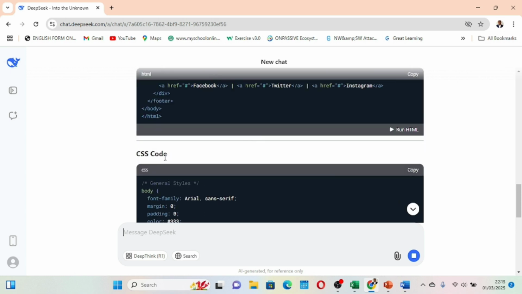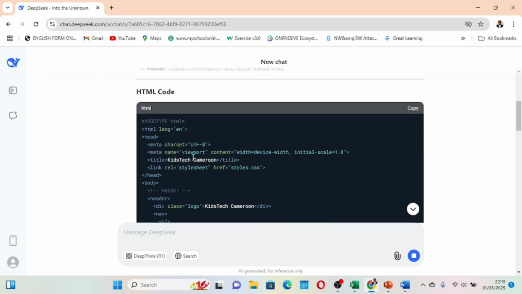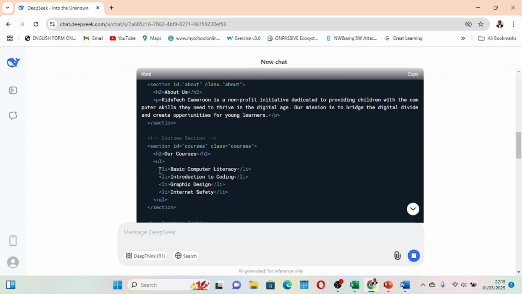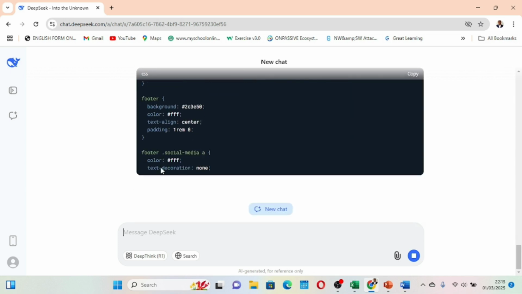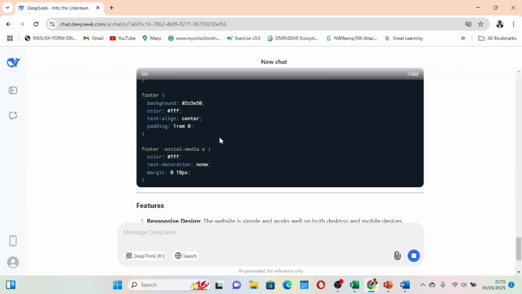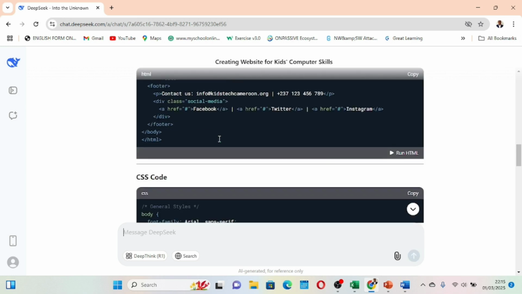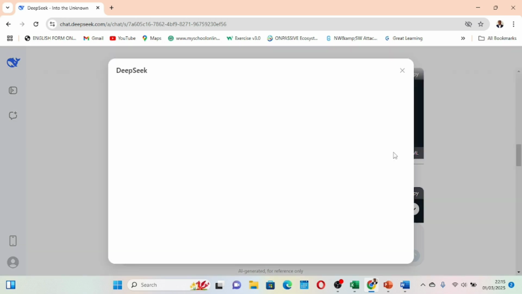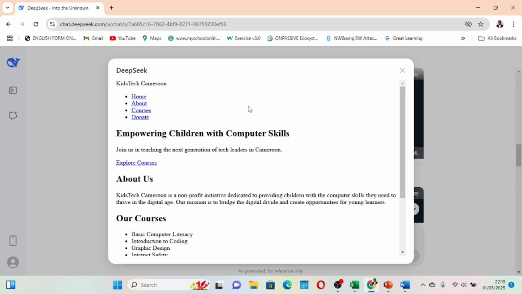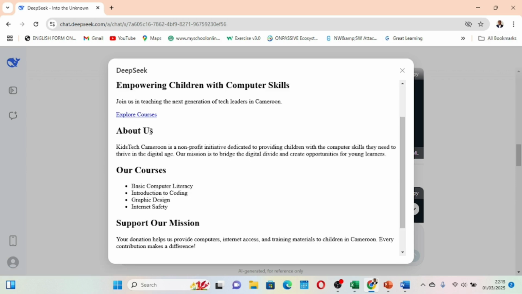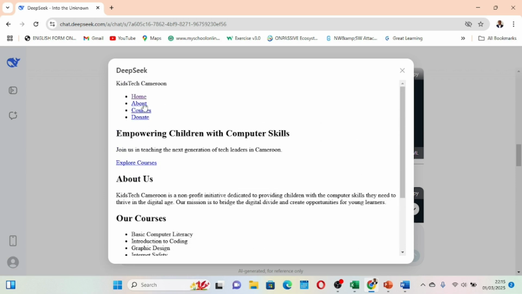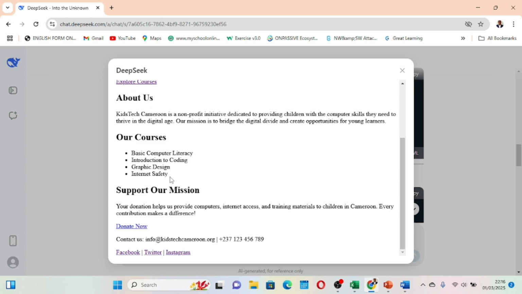Okay, so it says this is CSS code, and then let's see this code, HTML code. Okay, great. It's still creating, it's still generating. All right, this is good. So now I'm going to go down here, and then I run this code. When I click run, you see that it's going to open up my website. You see, this is my website. You see, Key Tech Cameroon, home, about. These are the different pages that I created. This is about. It gives us the about. This is courses. It gives us the different courses.